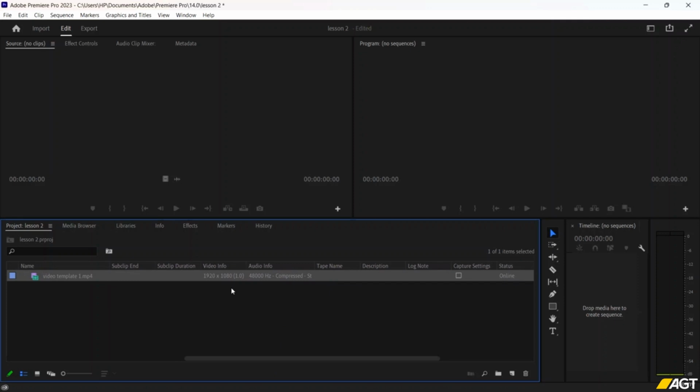After that, we have the video info, where here it tells us that the video height and width is 1920 by 1080. 1080 here basically means high definition. All right, and this one is also the same. It will also denote that we are using high definition format. After that, we have the audio info, which will tell us the type of audio quality that we're using. Now, this video contains 48,000 hertz of compressed stereo audio.